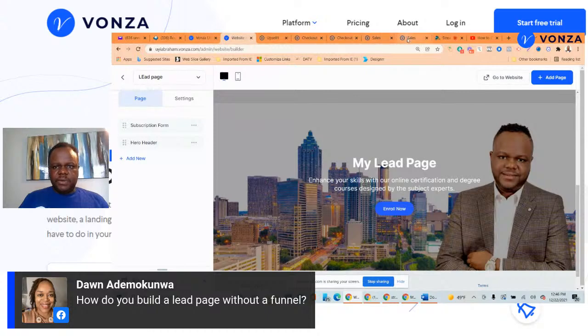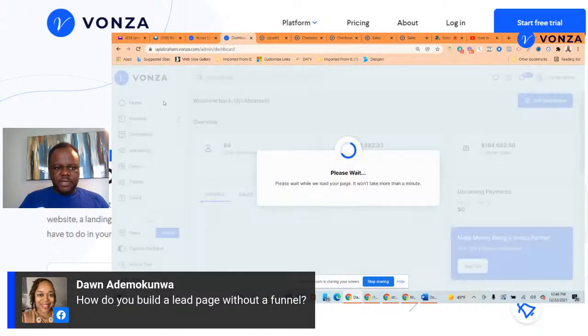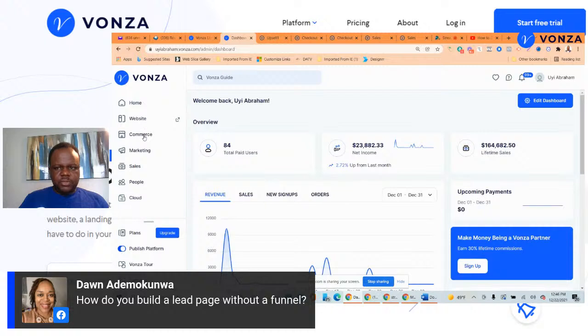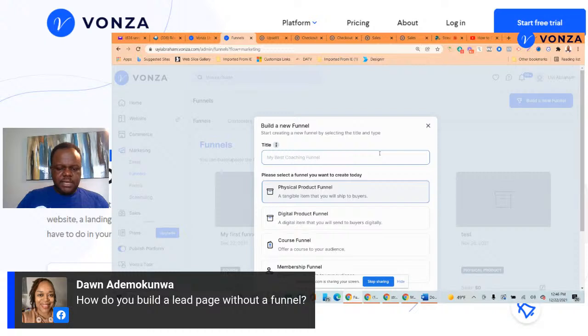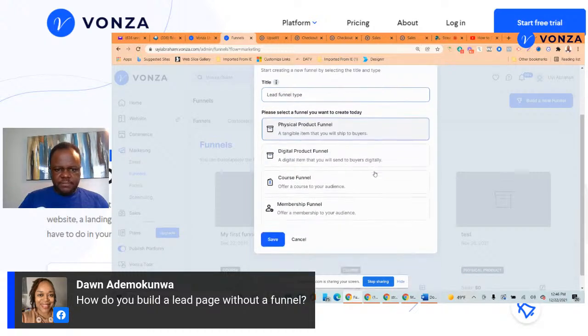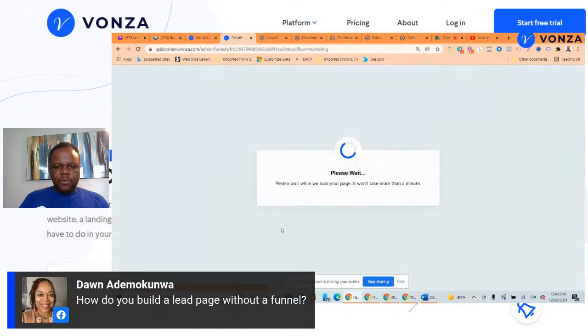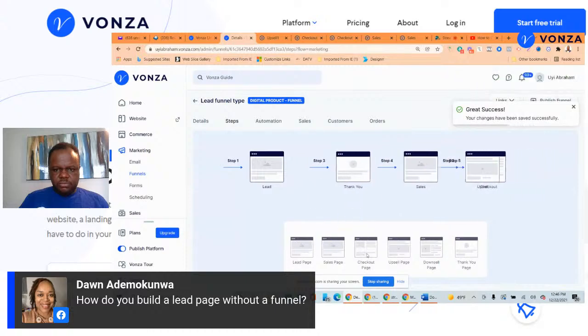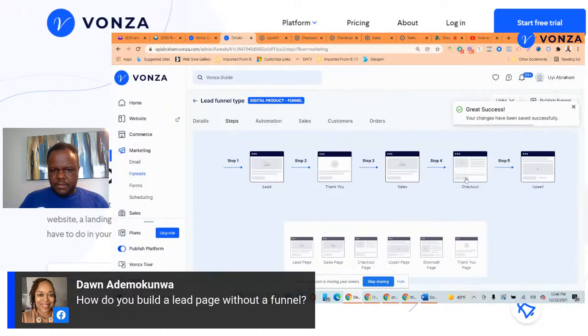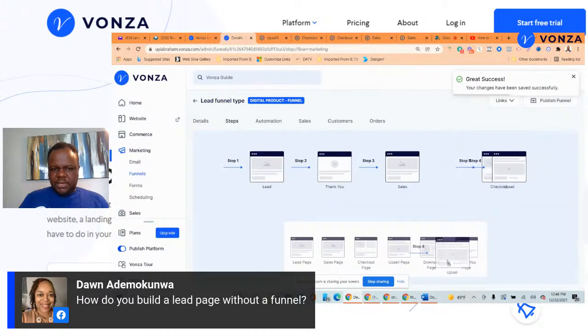Another way to create a lead page without using a funnel will be you just go to funnel. You can just call this lead funnel type. It doesn't matter what you call it. You can even do it like a digital product funnel. I have not tried this. Let's see if we can remove it. So now we're just removing all these other steps, right? I need to check on this. I don't think you can remove it.